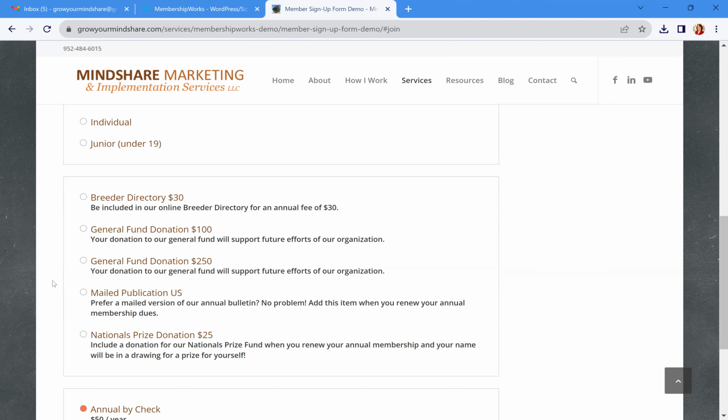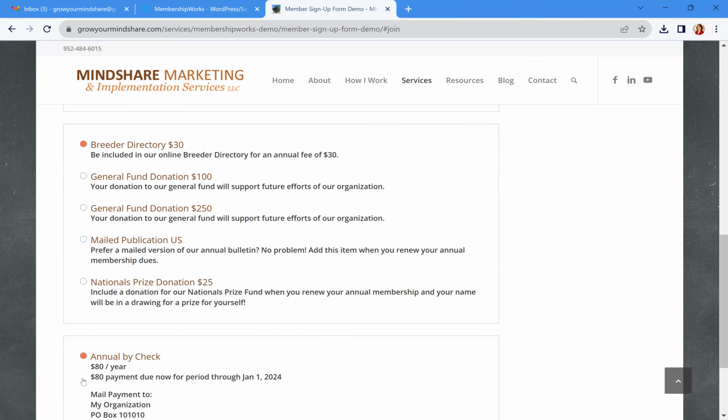So it's a nice way of charging for some things that people pay for on an annual basis, but then giving the member the chance to turn that off. Some examples of that are this breeder directory. If it's a dog club and they're a breeder, they can just choose that. What you'll notice is the annual membership amount went up when I chose that option. Right now it's at $50 and we're renewing on January 1st.